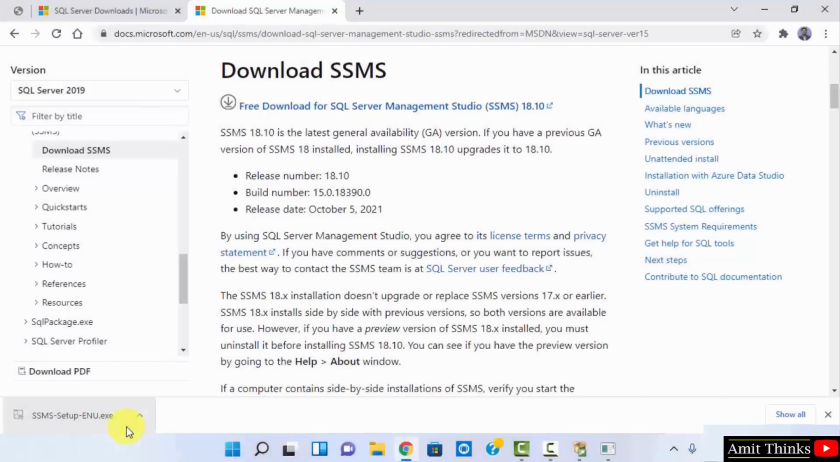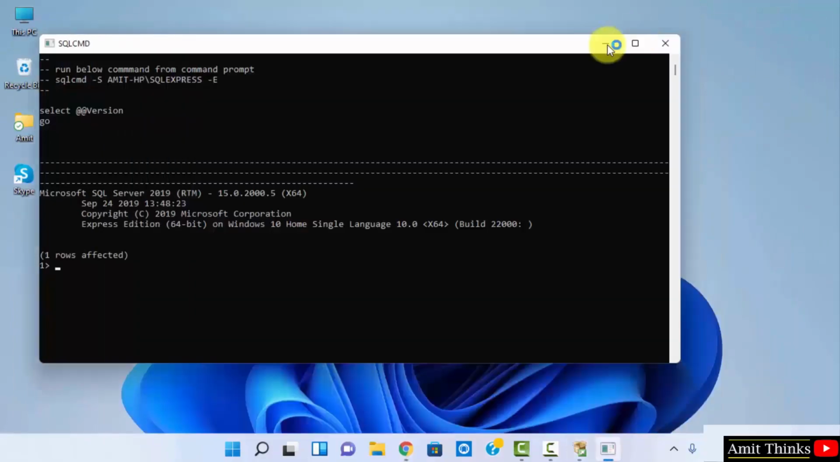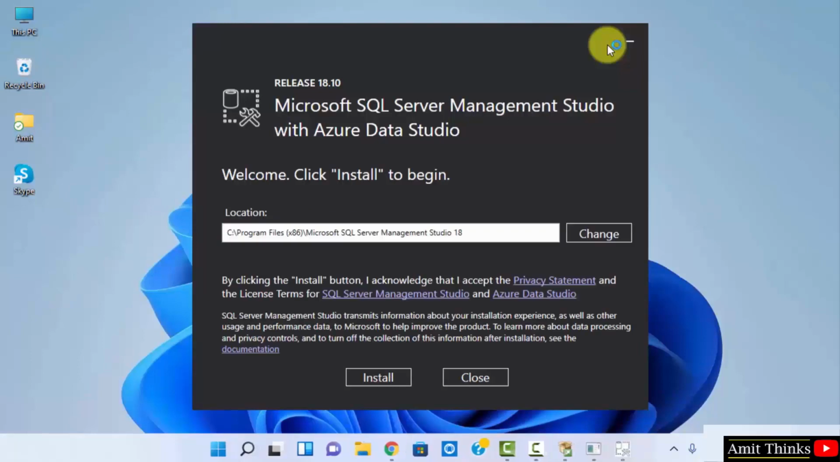So guys, here you can see we have downloaded the SQL Server Management Studio exe file. Double click on it to install. Meanwhile, minimize this. So guys, the installation started. SQL Server Management Studio will get installed in the following. If you want to change the location, you can change it from here, but I'll keep the same and I'll click on install.